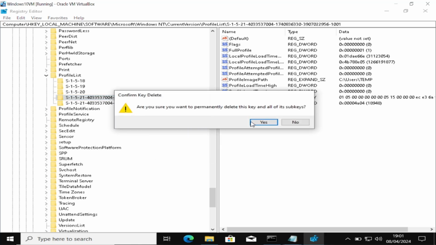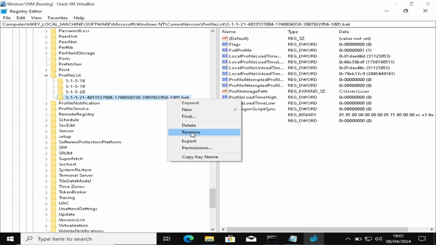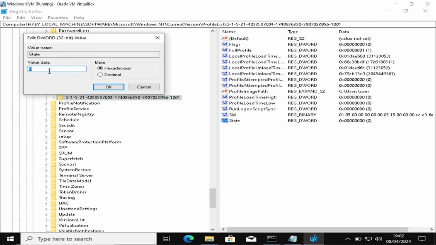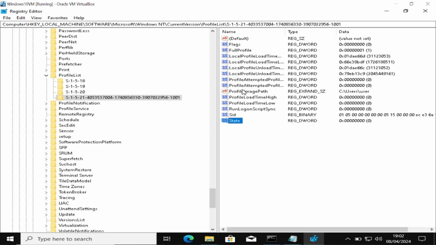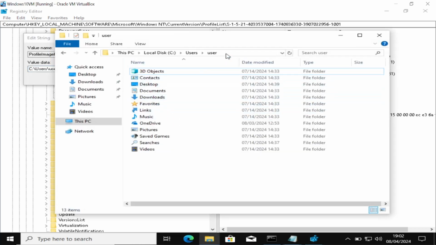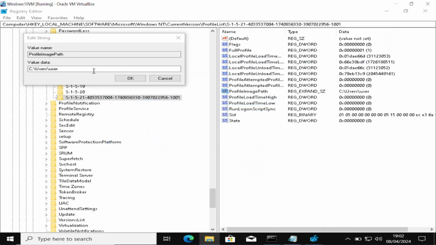Simply delete it and hit yes, and we need to rename the .bak by removing the .bak. Now this should be the correct profile, and make sure the state is 0 here. This one is the state. Double click on it and change its value to 0. And for profile image path, I have already shown you the current user path. So go into this location and simply copy the path from there and simply paste it into this value data.